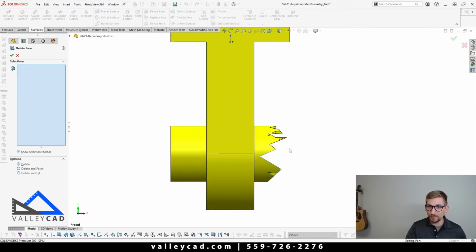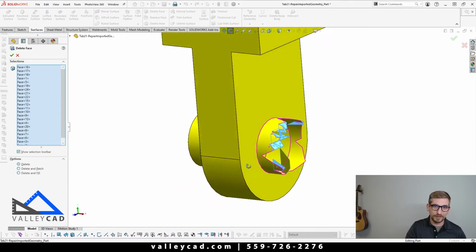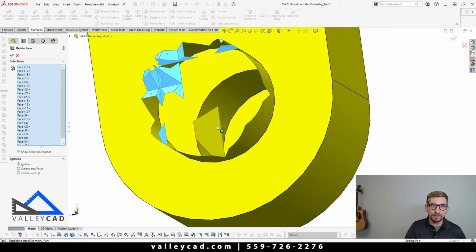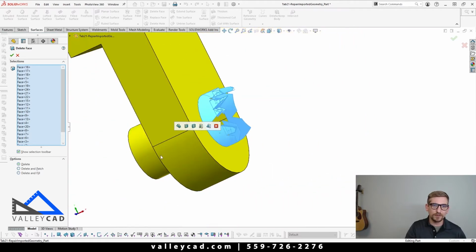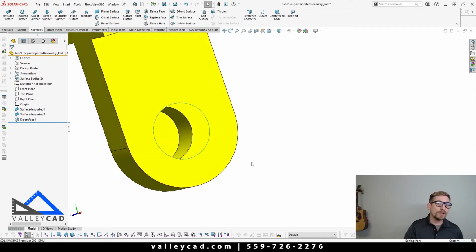And since I don't have any geometry living out here, I'll just simply do a window like that. SOLIDWORKS is going to come through and try to grab all this geometry for me. Okay, so it looks like it grabbed everything there, but it missed this face and also this one here. And then from there, I'll simply say okay to that. And now we'll come through and delete all of that geometry.